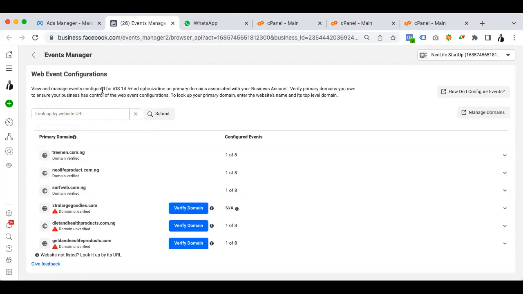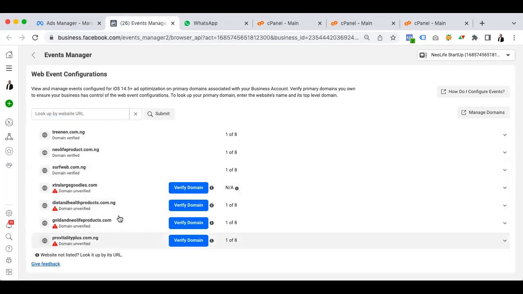View and manage event configuration for iOS 14 and above for better ad optimization on primary domains that are associated with my business account. So these are primary domains associated with my business account, and I can do up to eight. If you look at this, you'll find out that I've already verified this one, and this, and this. So I'll just show you how to easily verify one.